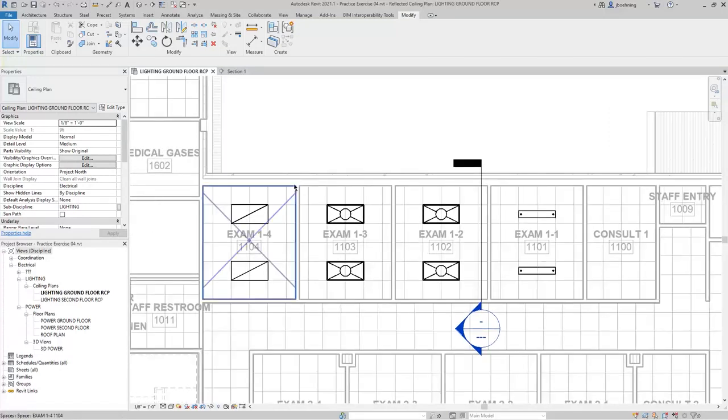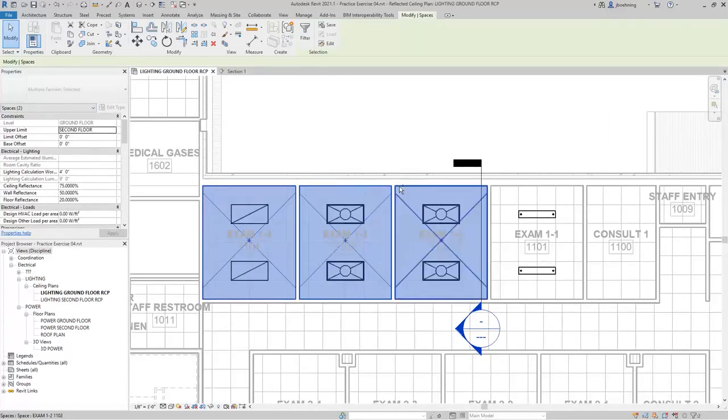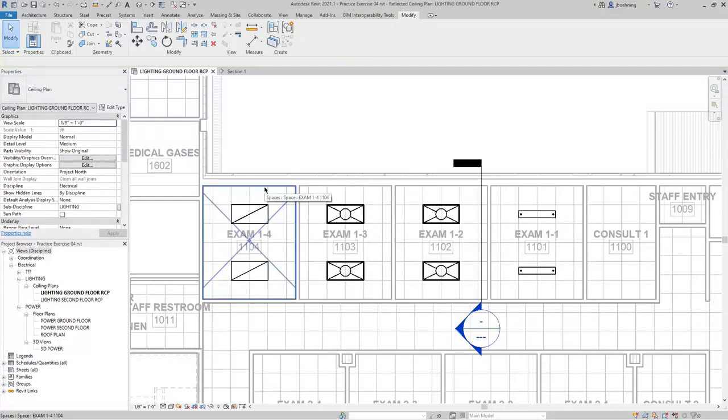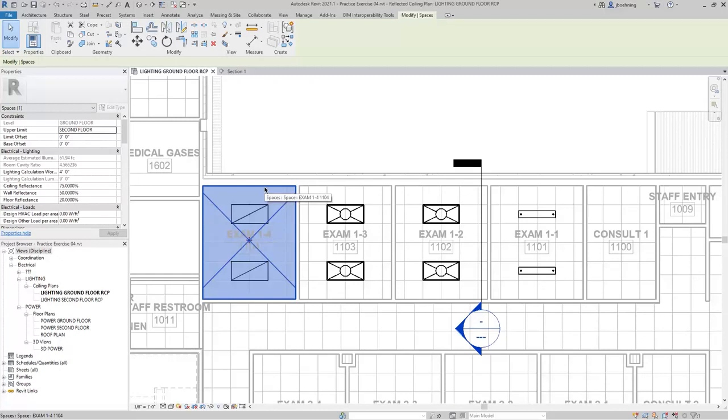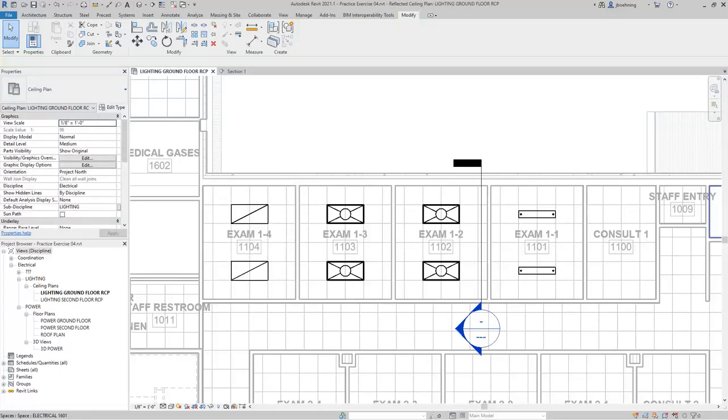And so just to summarize there, we could have selected all 4 spaces at once and made that adjustment since this is a similar parameter. But in this case, we wanted to take a look at the effect of changing that lighting calculation work plane and the effect that it had on the average estimated illumination. So that completes practice exercise 4.